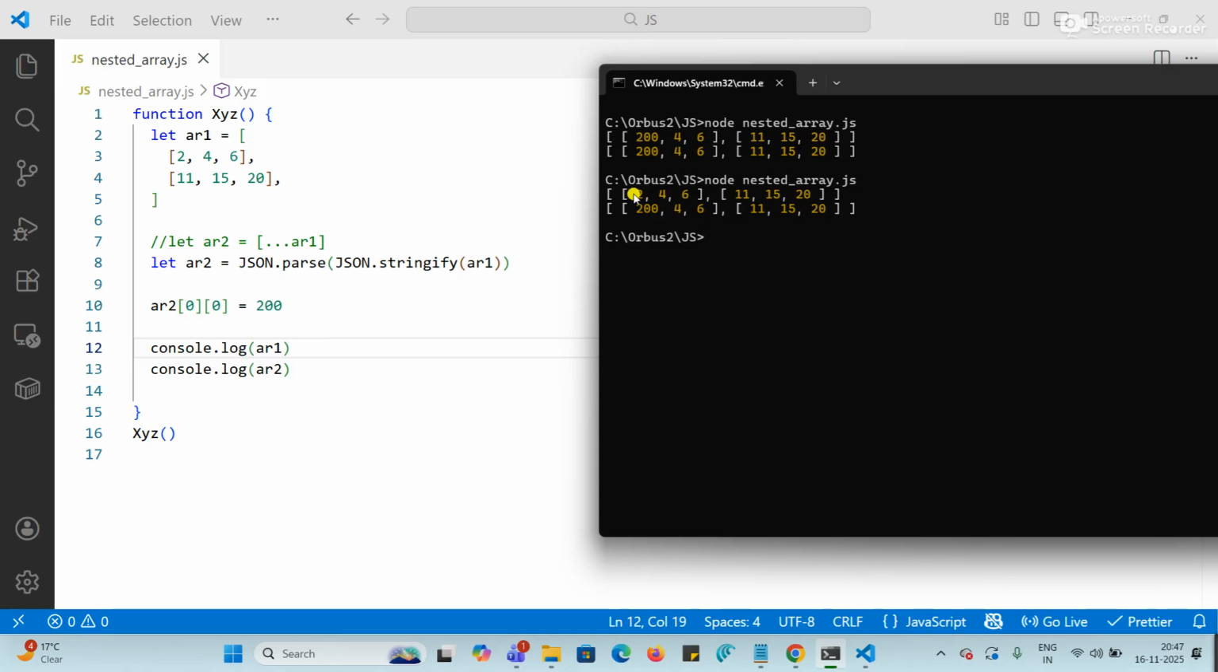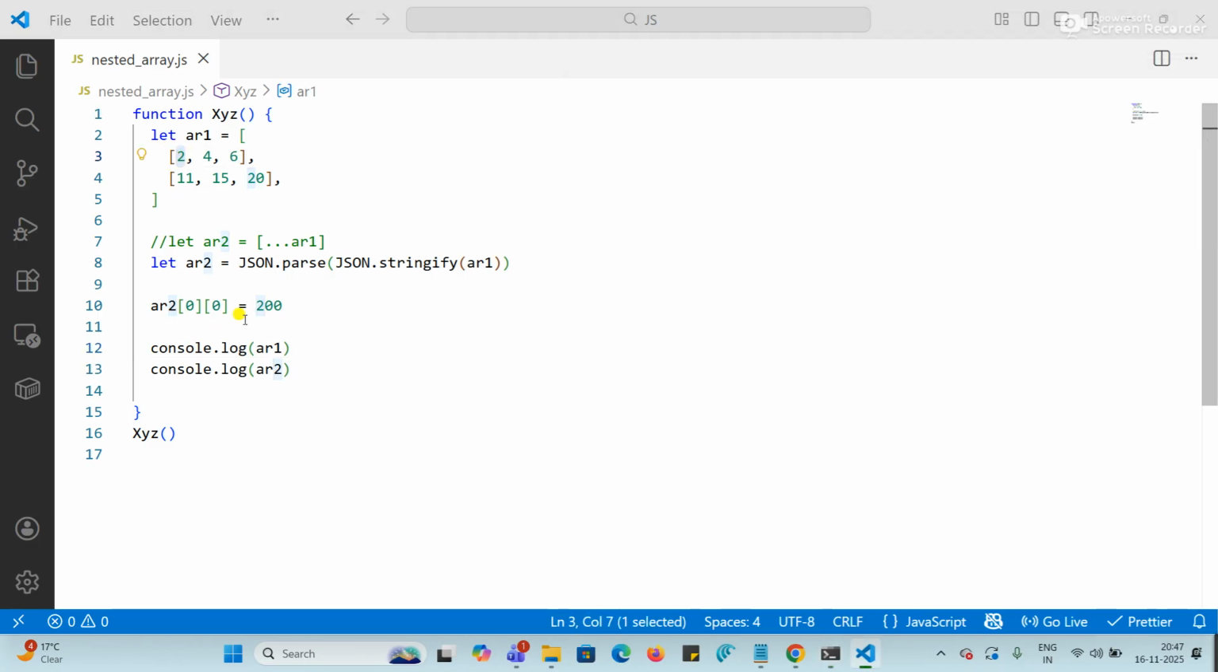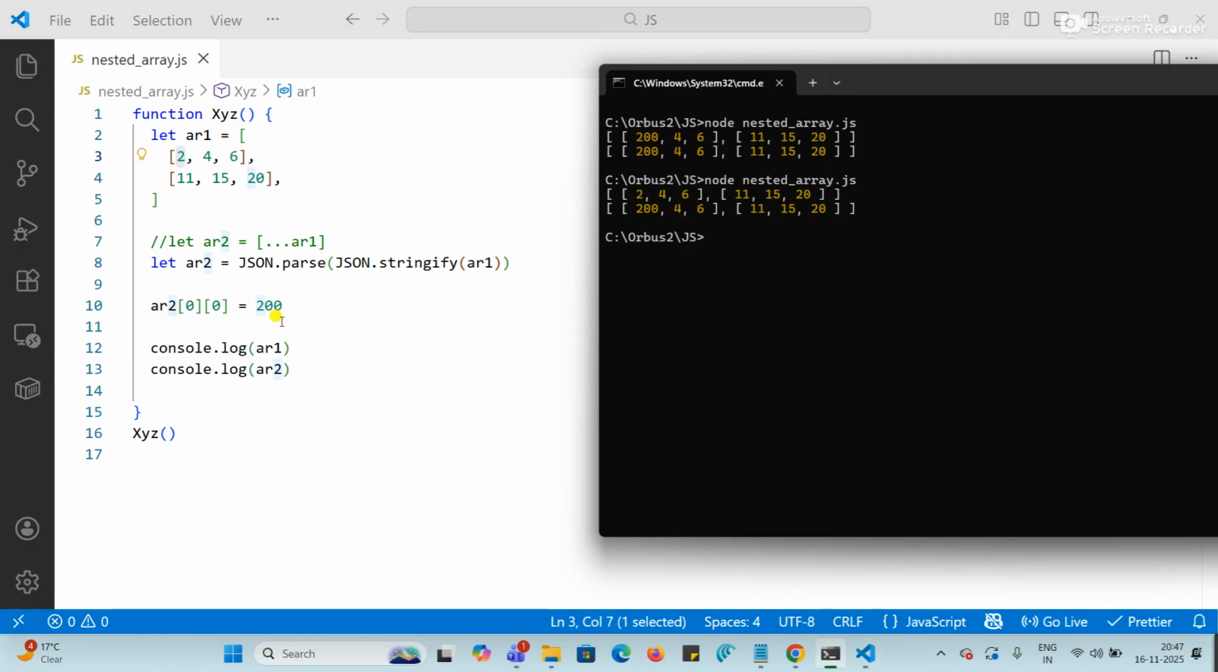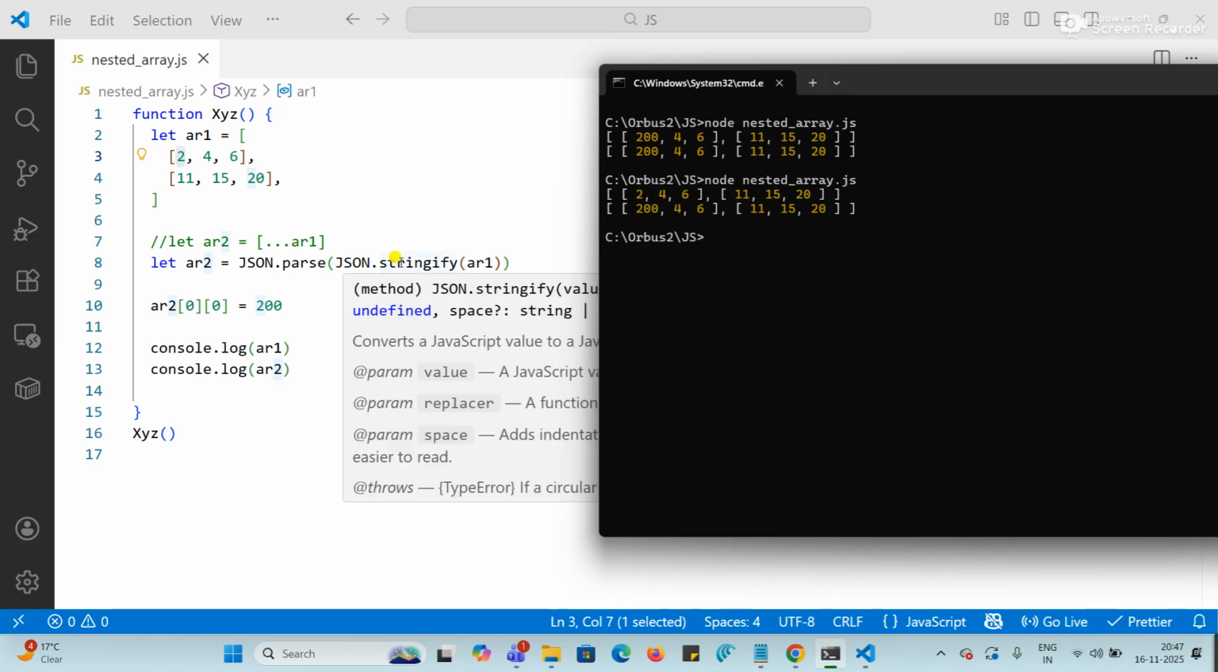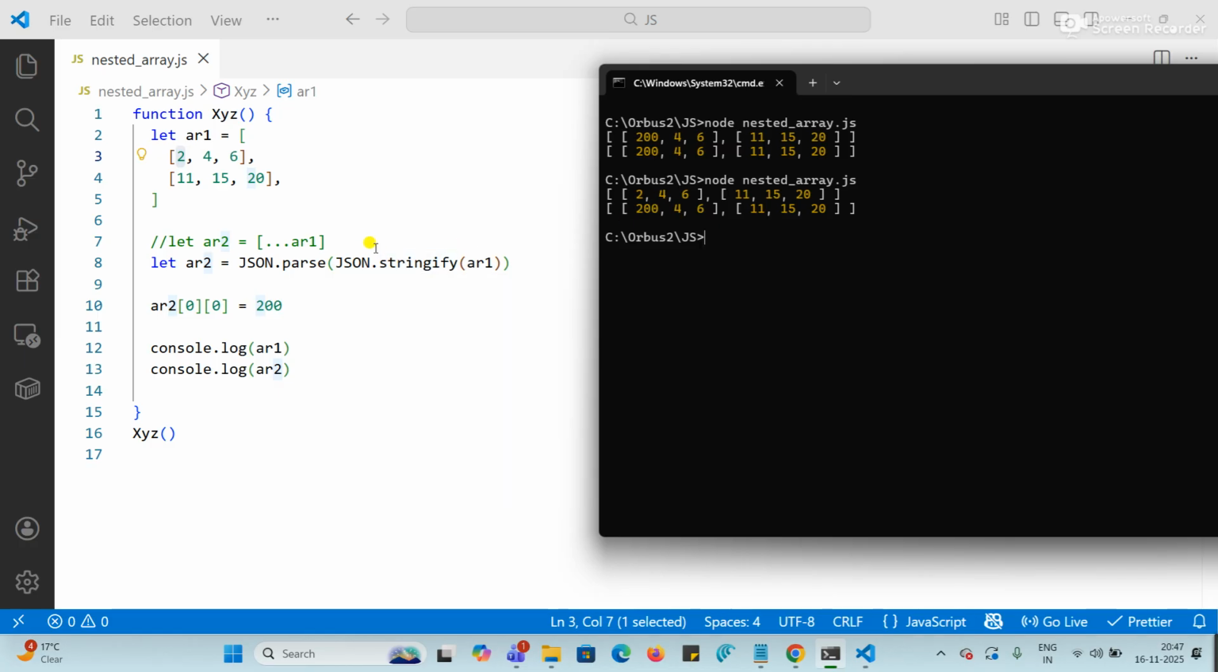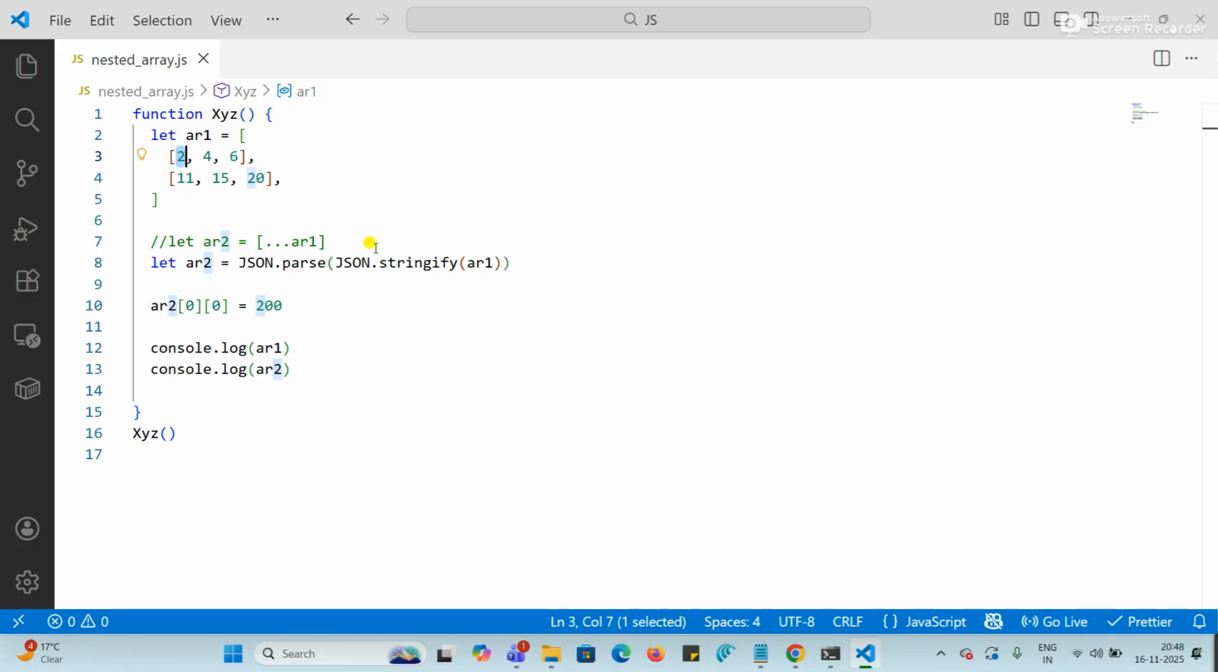So in this case, we can see now that our array 1 has the value 2 only, which was the default value, and the array 2, which I updated from 2 to 200. So here it is 200, right? So the interesting thing here is that our single dimensional array and nested array behave differently with spread operator, right? This three dot is spread operator.